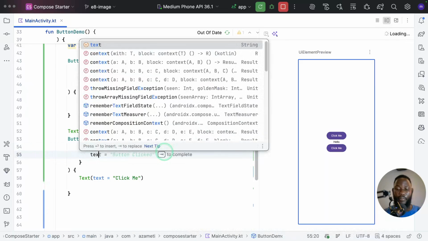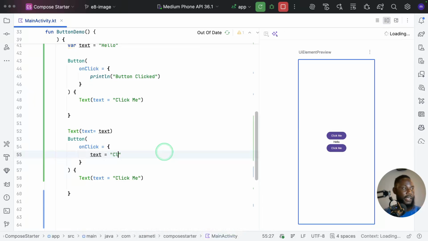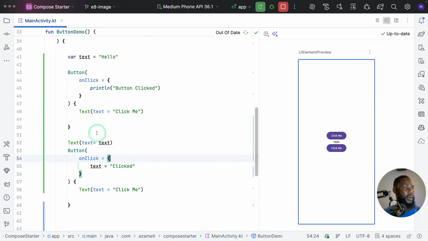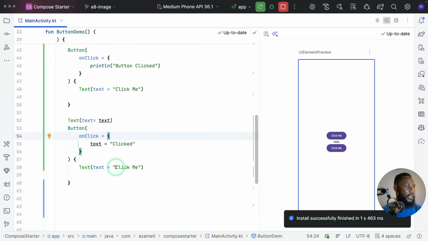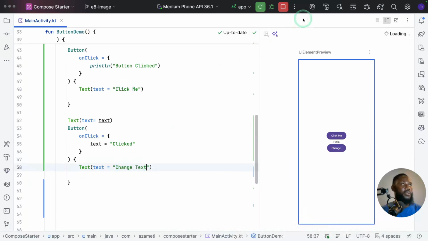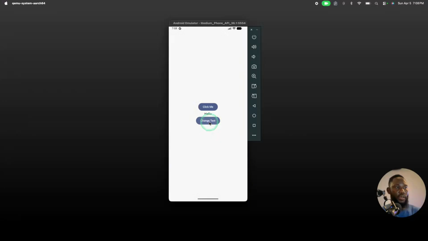The text, I'll set it to clicked. Right. So I created this variable and then I pass it to this text. And then now when I click on the button, I want to change the text from hello world to clicked. Let's change the text so that it makes sense. We know what we are dealing with. So I'll run it again. So when you click on change text, we want to see the new text clicked, but it is not changing. Don't worry. In the next episode, we will learn how to fix it.